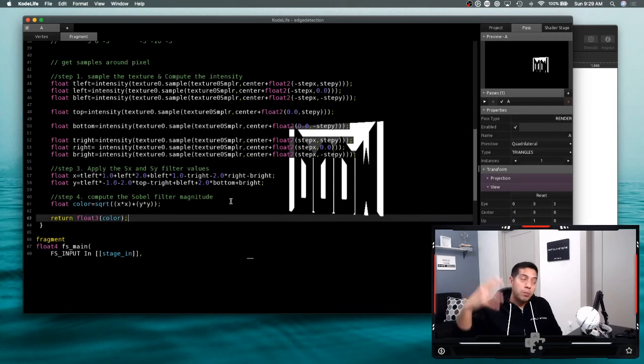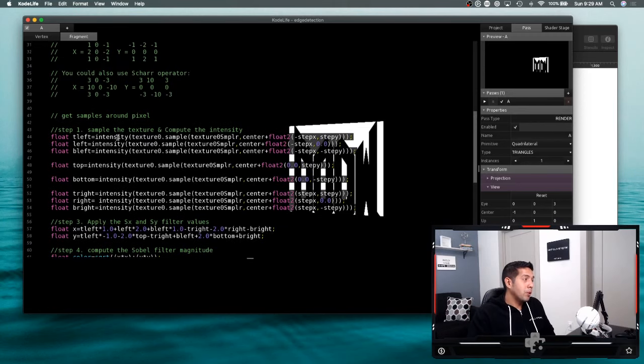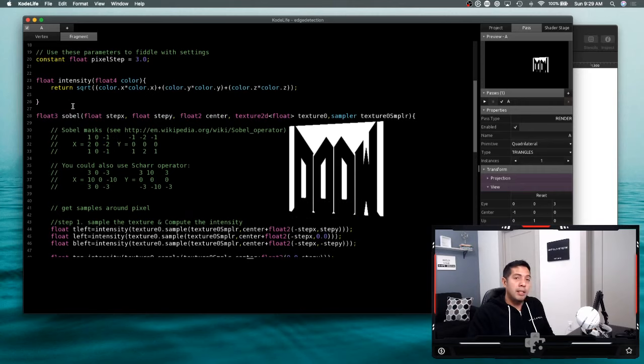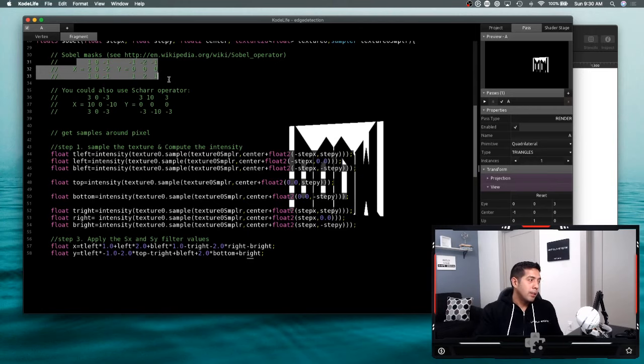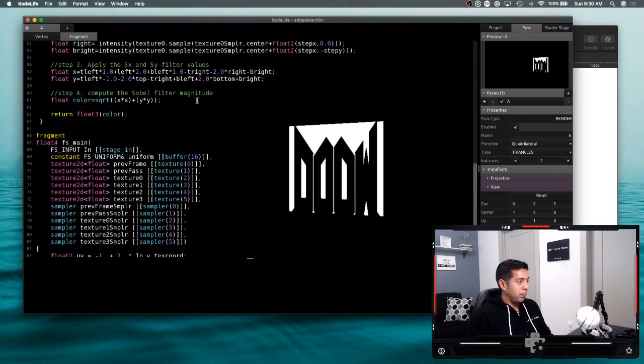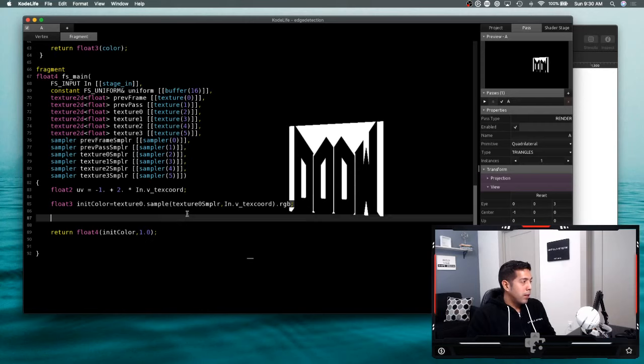Just to summarize, you compute the intensity using basically the magnitude of each component of the color. You obviously have to sample the neighboring texels, and once you have sampled the neighboring texels, then you can apply the filters by following these values right here. And that's basically all you do. And after that, you're all done, right?